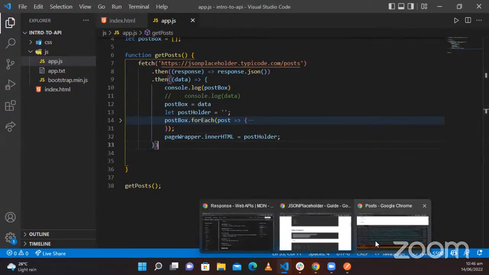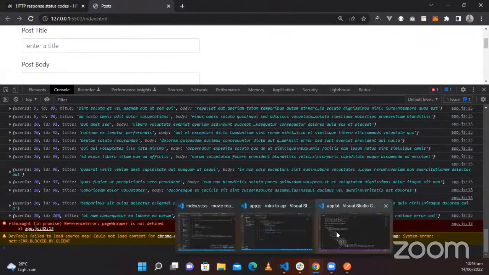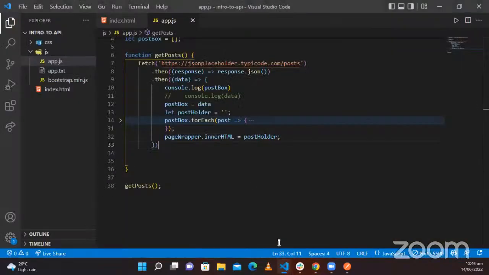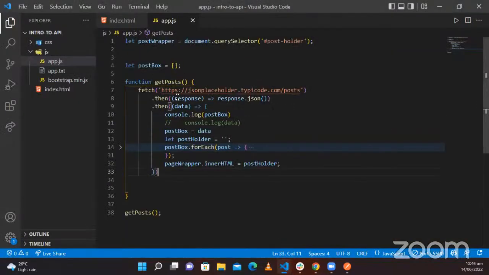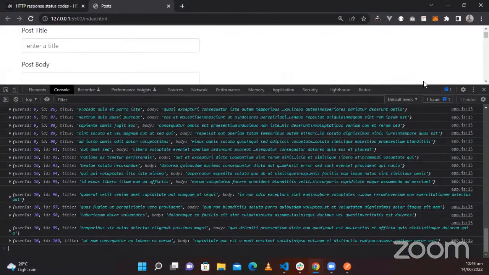So let's see. I see an error. Page wrapper. Right, this is post wrapper, not page wrapper. So post wrapper. Okay, so let's see. I have all of this.